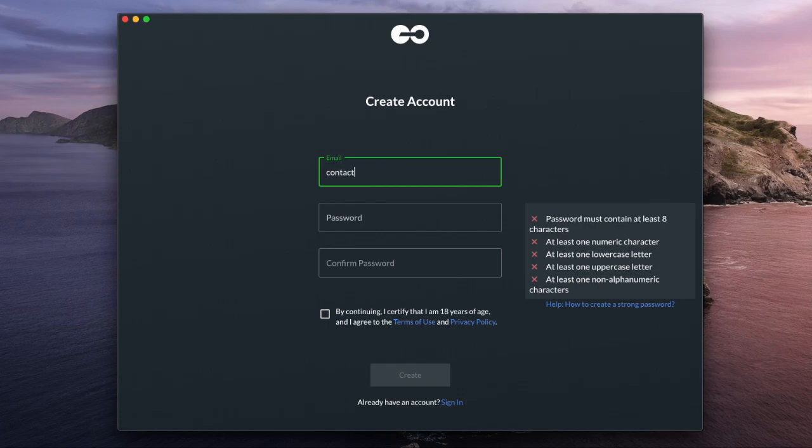Next, let's input an email and create a strong password. We recommend using some sort of a password manager to do so. One thing to note is that changing any settings that will directly have an effect on your assets will require additional verification from your device.